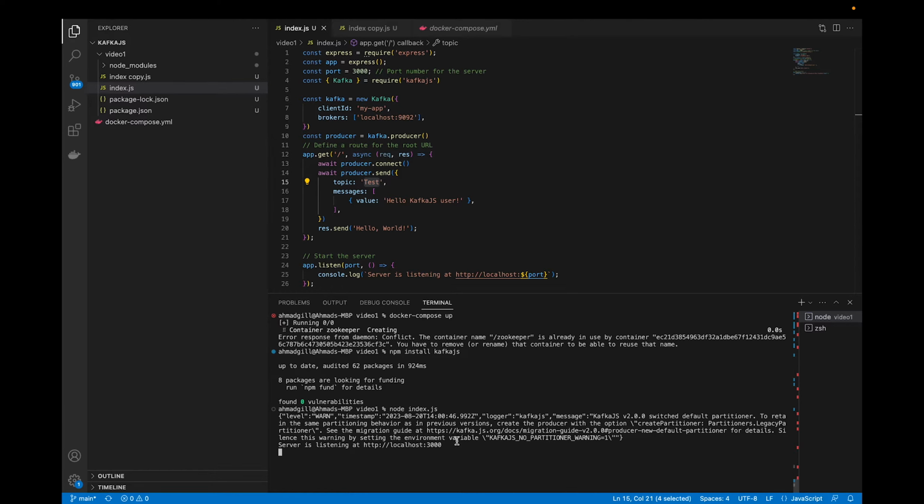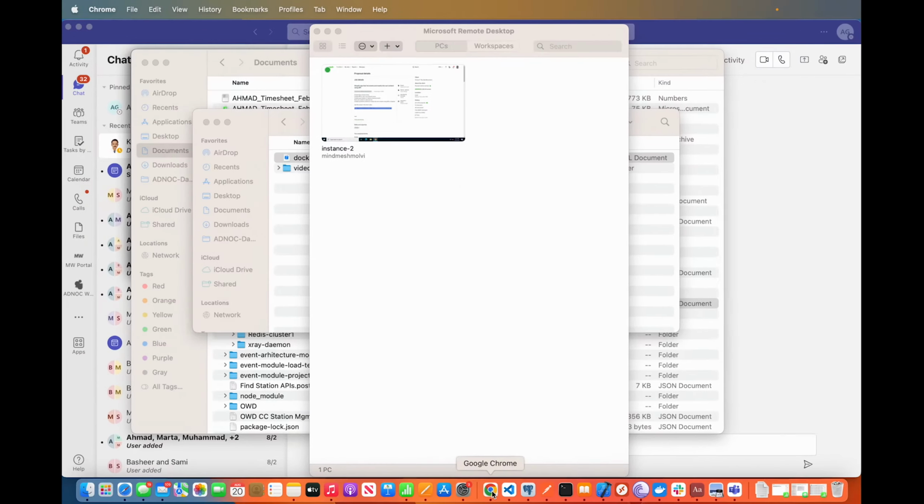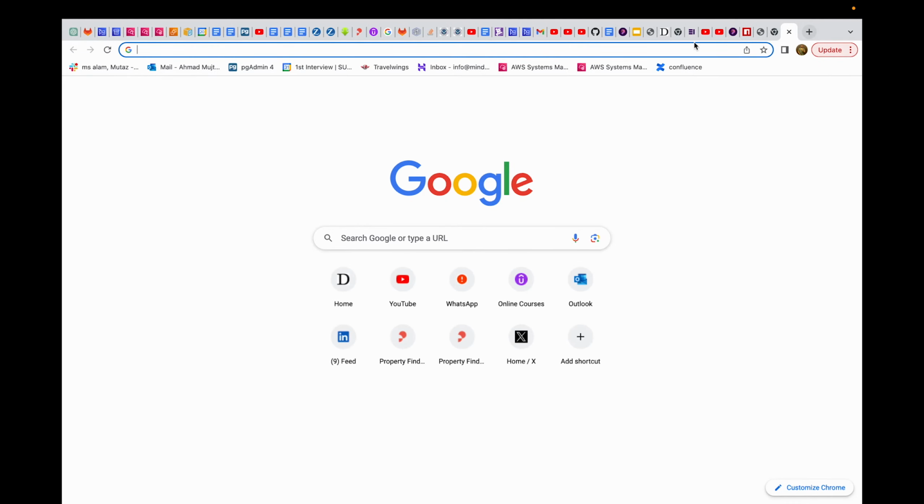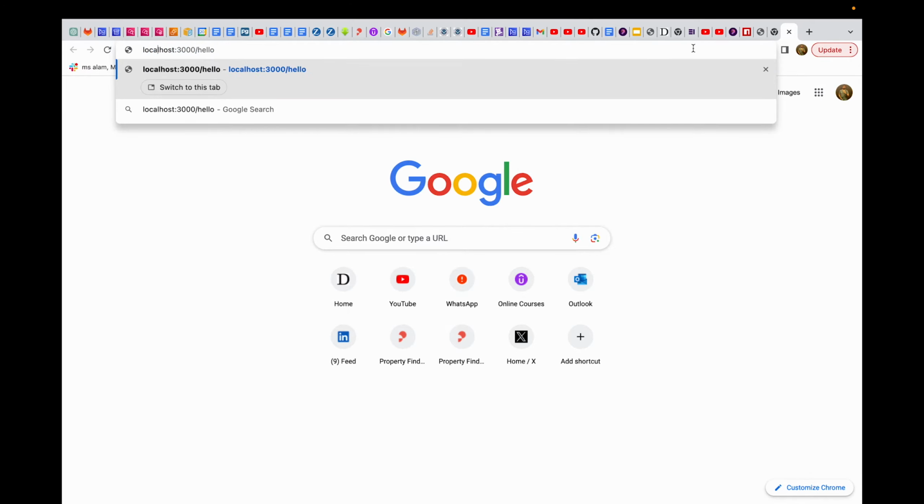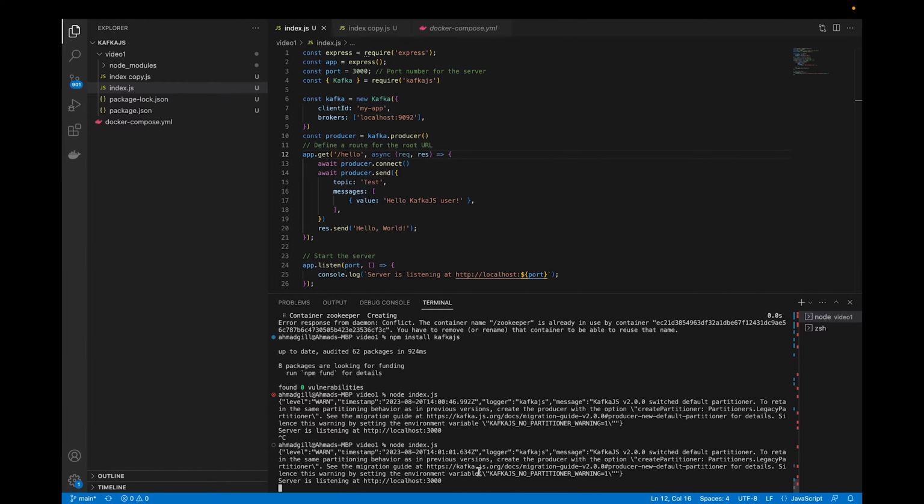So it looks like our application is running. Actually, let's change the URL for this one to hello. Then I will run it again, and now I will go to the browser, Chrome, and I will say localhost. Okay, yeah, so we got the response back. So let's go back here and see what happened. That's strange. I think it successfully sent the message, but let's create a consumer.